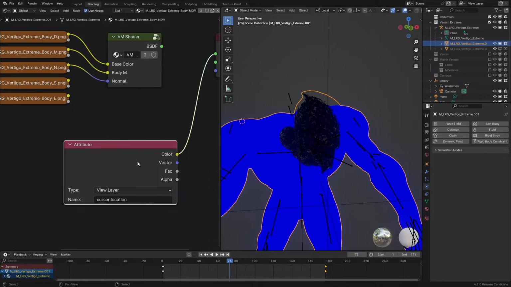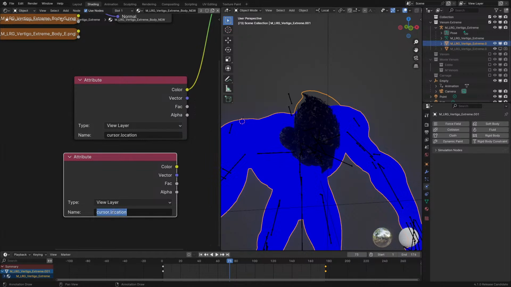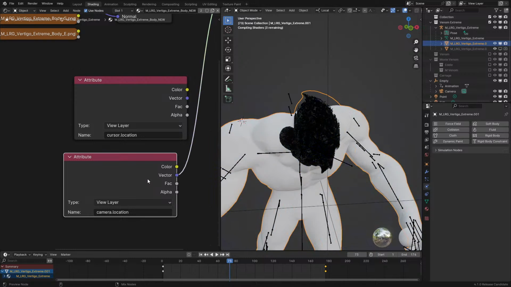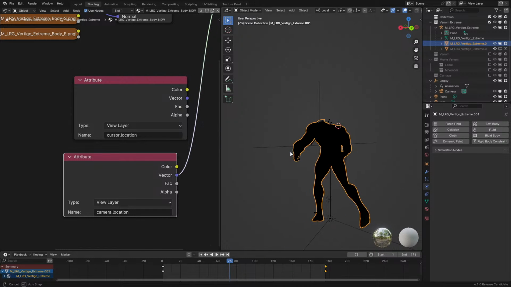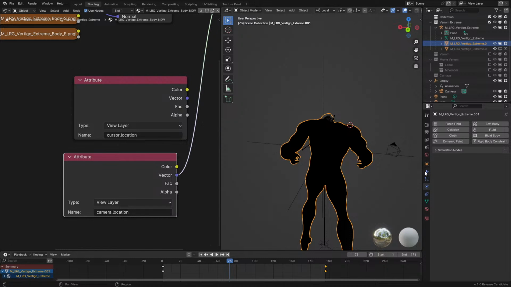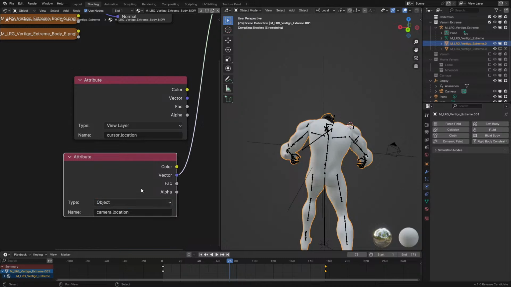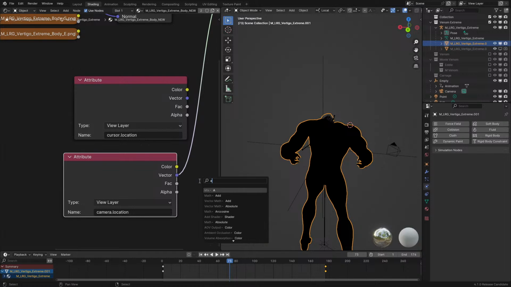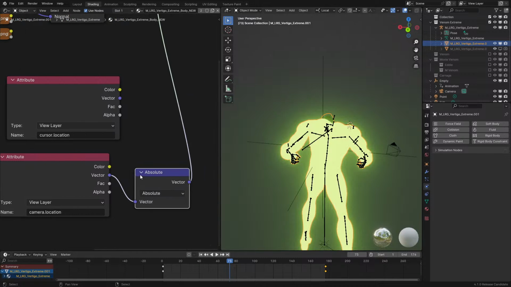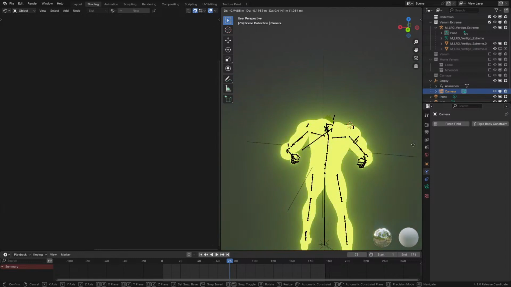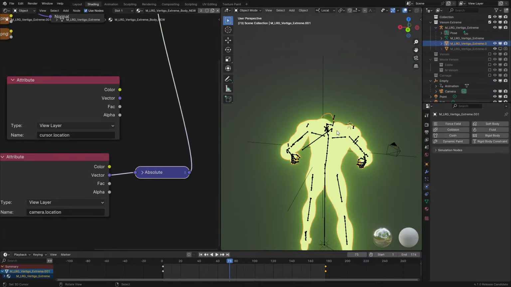You could get access to the camera.location. So this will give, wait, what is the object? Or maybe this is working and I just need to take the absolute value. Yep, okay. So right now it's giving you the location of the data.